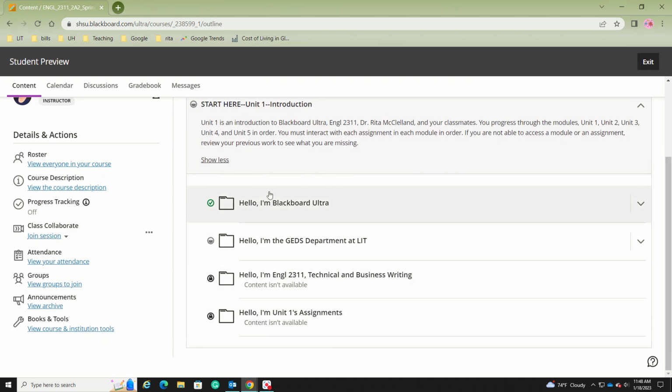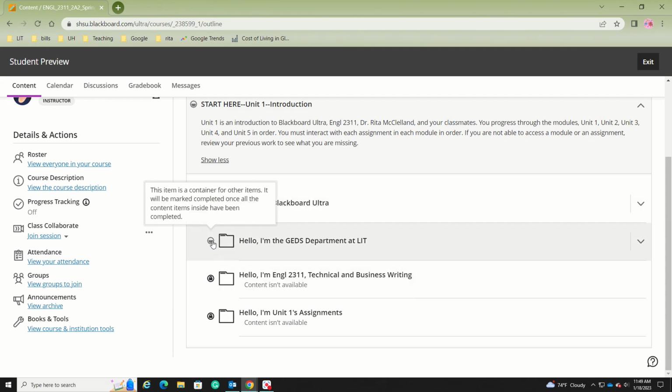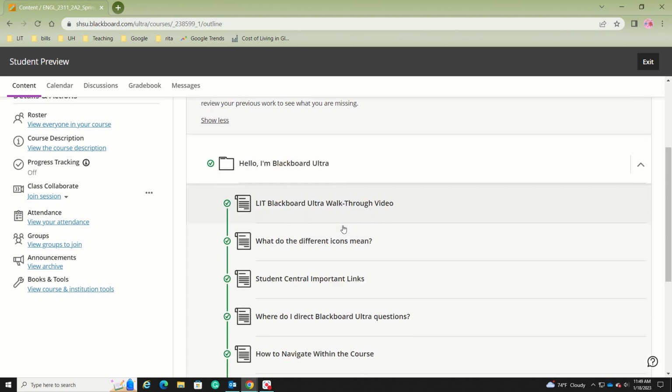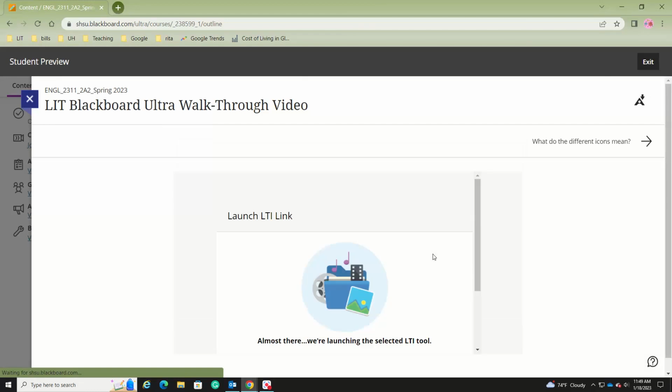So you open it up. There are 4 folders, and I'm going to start with the first one. You'll notice this one has a green check mark on it because I've gone through some of the assignments. I've gone through all the assignments, and this one is halfway. That means I can start on that one, and then these are locked. So I'm going to go through them again.